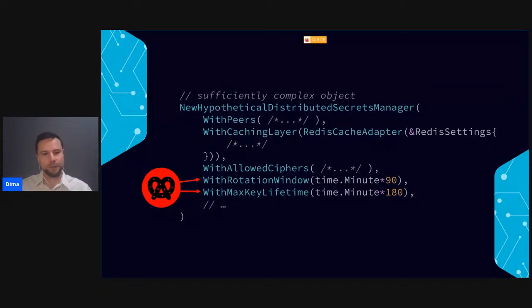And then, of course, if we're going to do some basic cipher calculations without revealing the keys, we will want to have a list of allowed ciphers. Sure, let's do that. Our keys will need to be rotated. So let's specify rotation window and max key lifetime. Wait a second. Rotation window, max key lifetime. Those are pretzeled. Those are entangled parameters, right? They have a relationship between them.